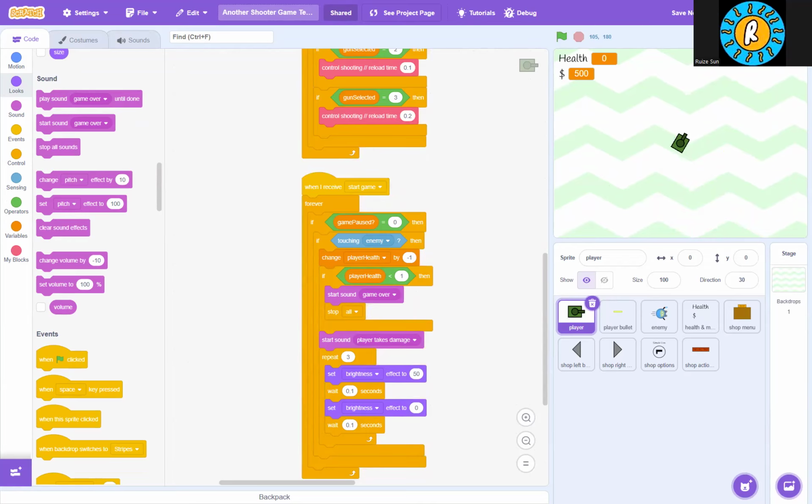Oh, it doesn't play the sound, and I think I know why. It doesn't play the sound because it stops everything before it gets to play. For now, we're just gonna leave it like this. For now, the game over sound is gonna be broken. We're gonna fix that in the future, but let's focus on other sounds for now.